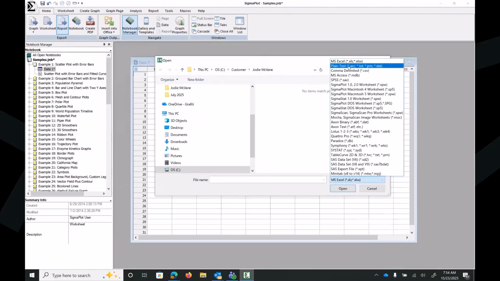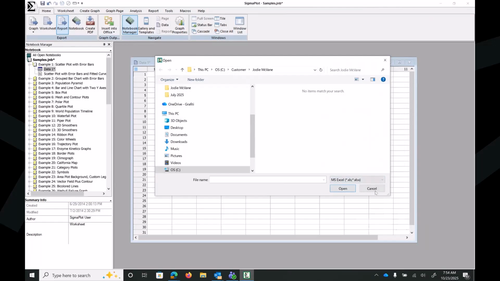I can pick it up: plain text, comma, XLS, SPSS, Lotus. These are very old files, but still SAS, Minitab, Axon binary. Some people work with those electronic files, ABF, Axon binary files, so you can pick those files, and then select it and then click import. So that's how you can import the data.